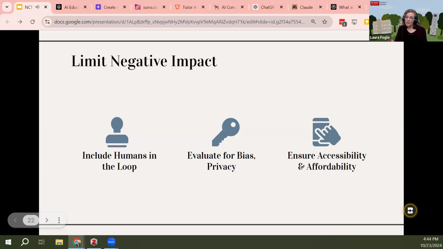So we can limit the negative impact. Just because there are some negative impacts doesn't mean that we just throw out AI tools and don't use them. There are ways that we can minimize the negative impact, ensuring always that we don't take AI generated content and use it without including a person's critical thinking. That would be true whether it's something we're using to create lessons or evaluate students.